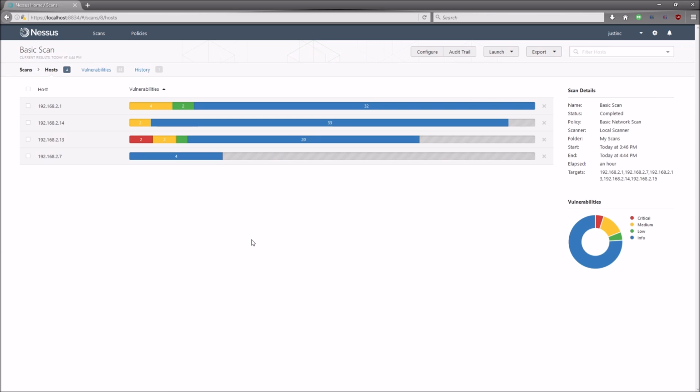Now that we have a good understanding, or at least a basic understanding, of the scans that Nessus performs, we can move on to analyzing these scans so we can know exactly what is going on in our network, what is going on with our devices, and then hopefully harden those devices to make our network as a whole more secure.